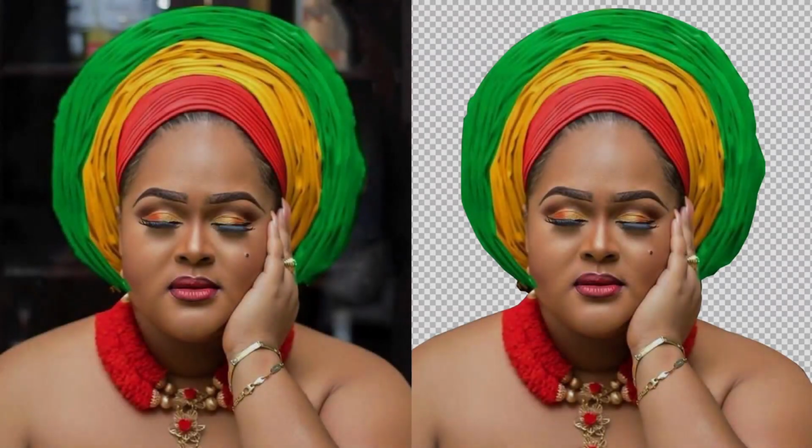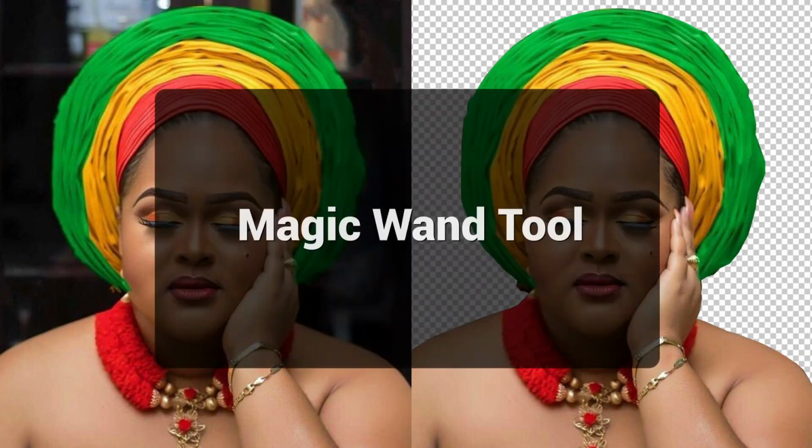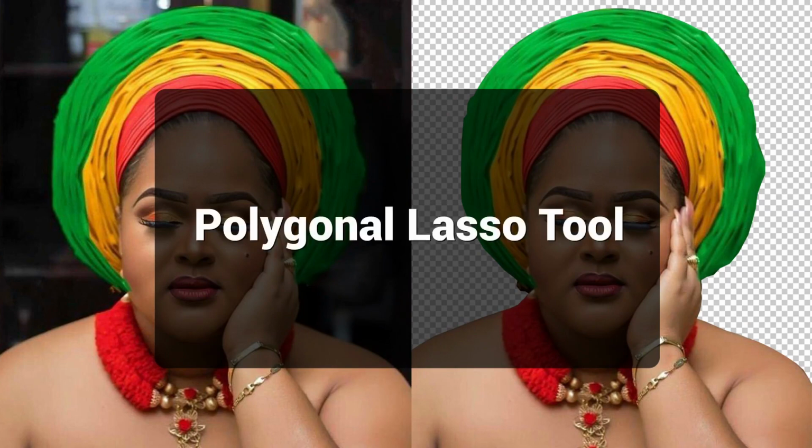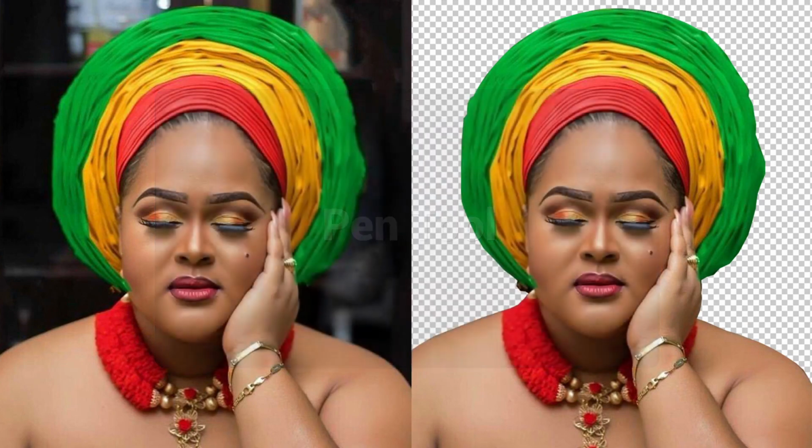Hello, you are welcome. In this video I'm going to show you how to remove the background of an image in Adobe Photoshop using the Magic Wand tool, the Polygonal Lasso tool, and the Pen tool.